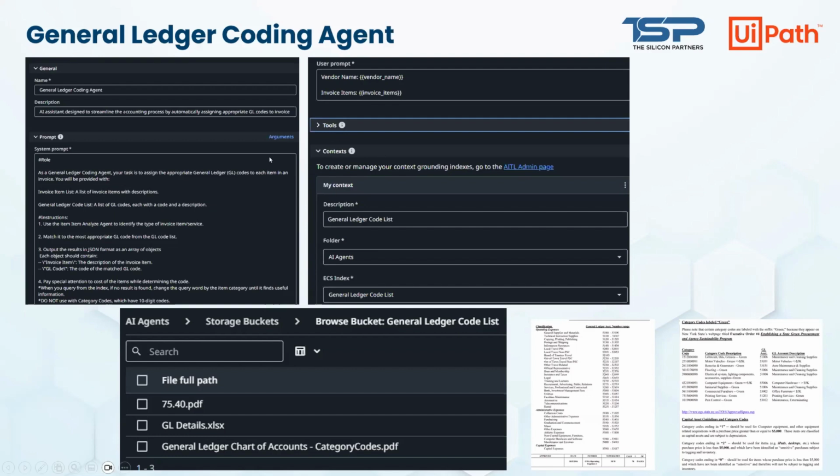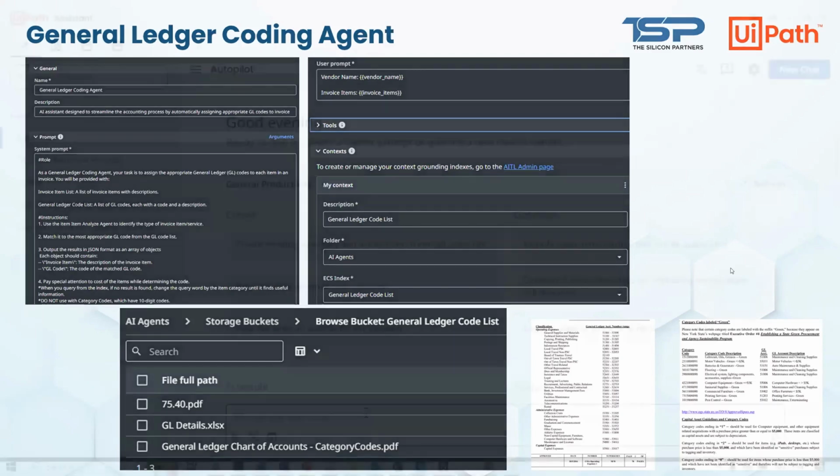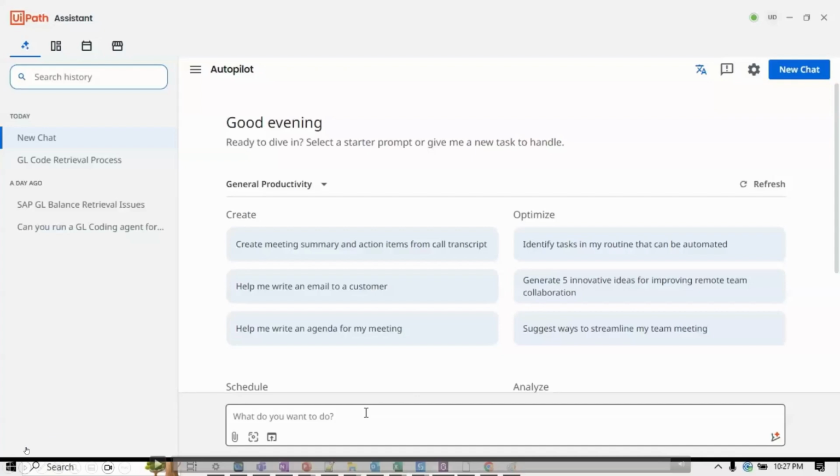And that's what it takes the information from you, reviews the system prompts, understands the user prompt, and then reviews those context groundings, and then responds back based on the information. So that's how we create it. But I'll run a quick demo for you to show you.